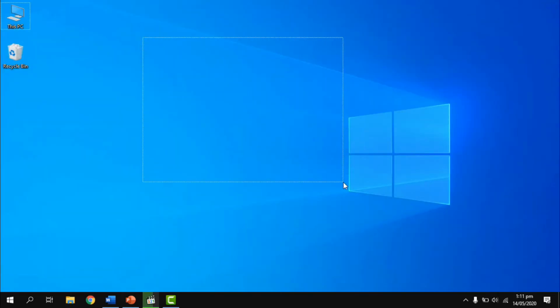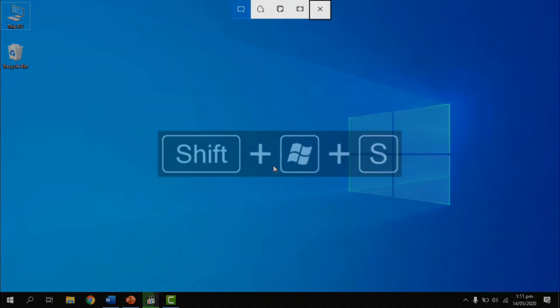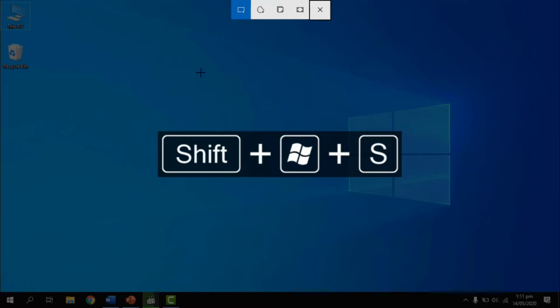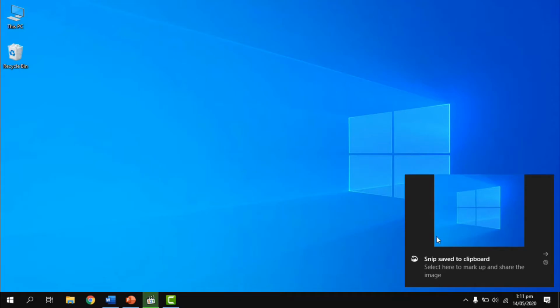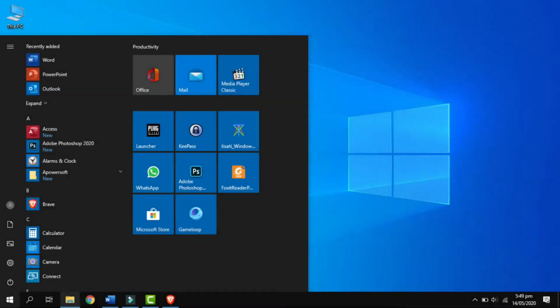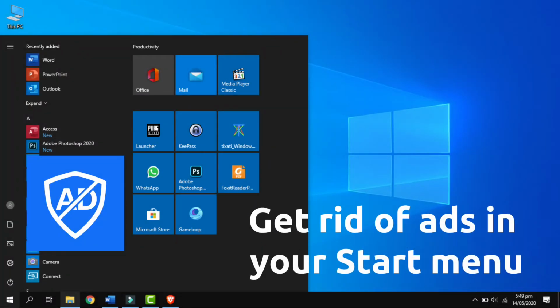To capture just one part of your screen, hit the Windows key plus Shift plus S to open a tool called Snip and Sketch, which allows you to click and drag to create a screenshot, which is saved to your clipboard.